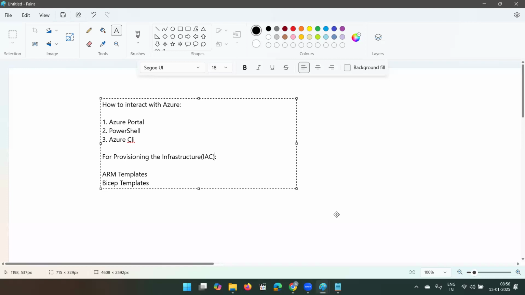So let's see, since we are into the admin part only, we need to see how to manage the resources. So let's see how to create the resources.